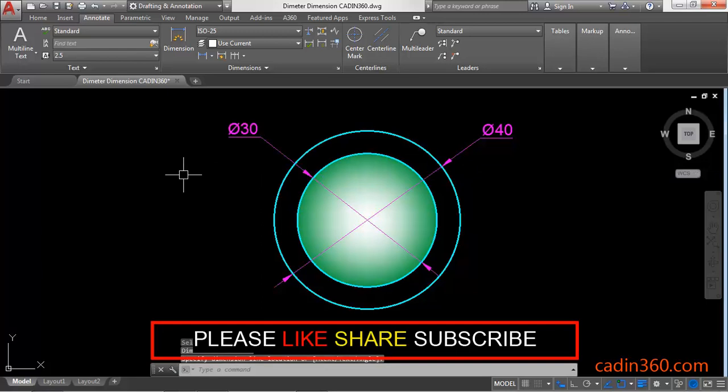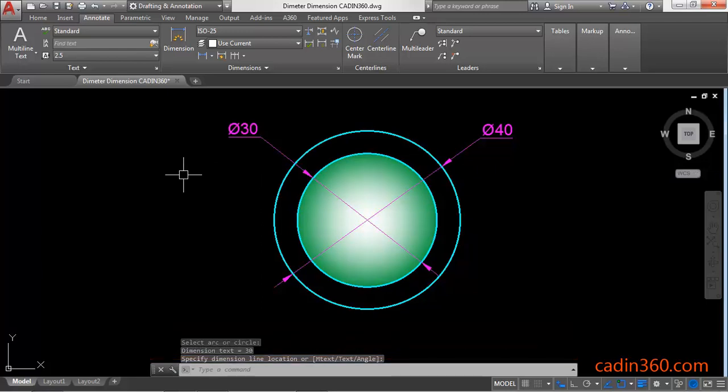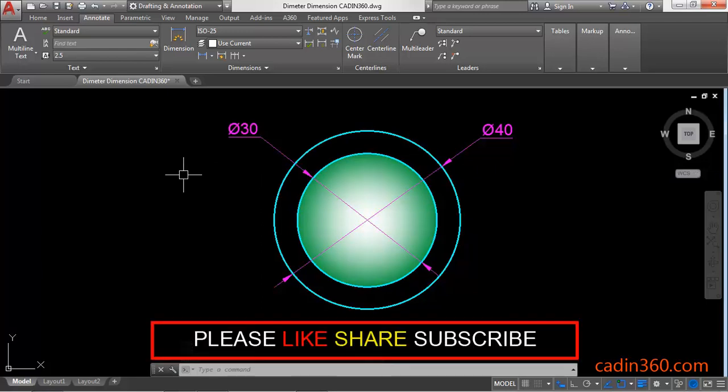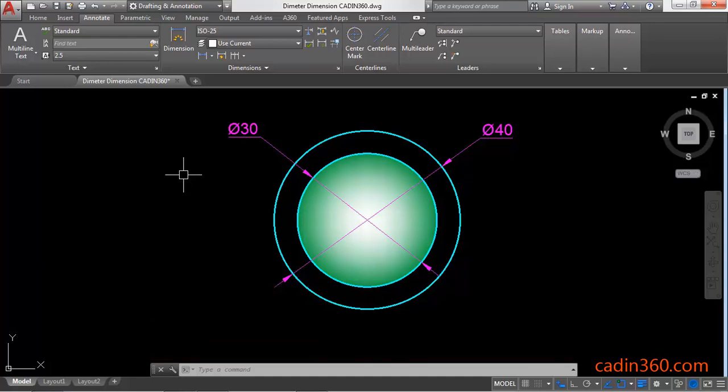So in this way you can create a diameter dimension of circle or arc in AutoCAD 2018 using diameter dimension command or dim diameter command. That's all for this video.